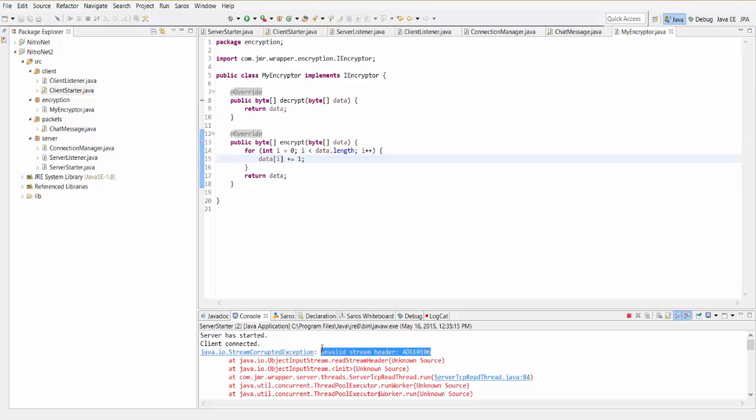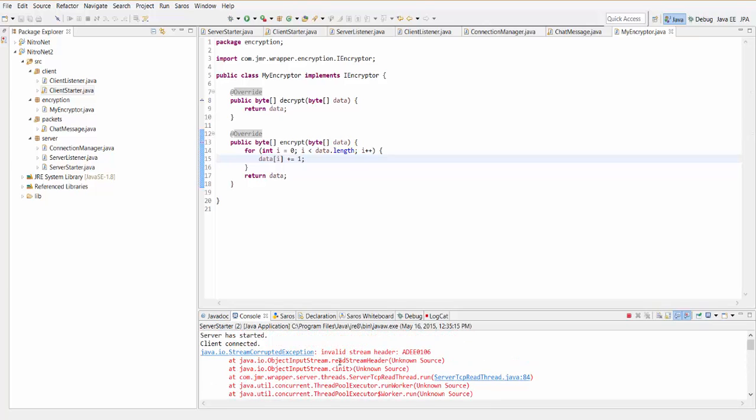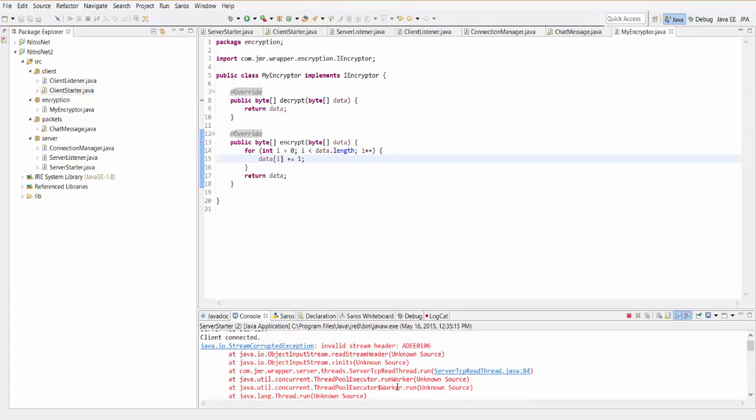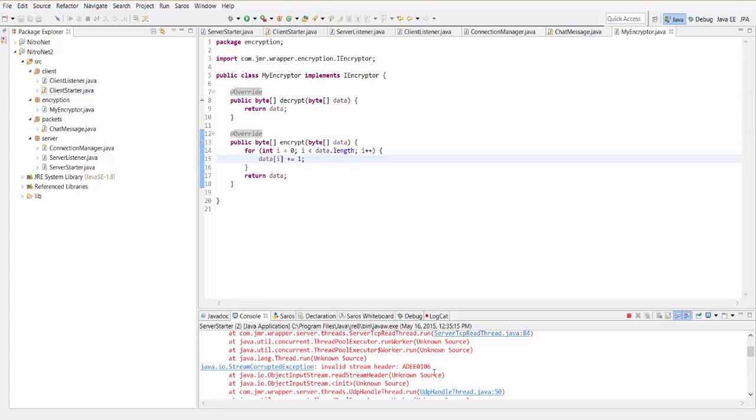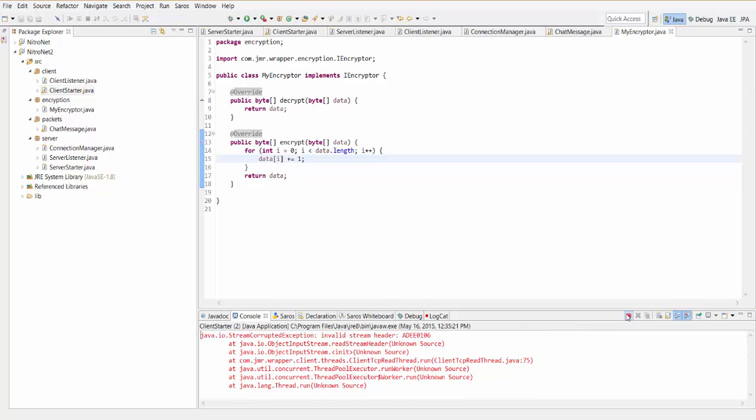So if somebody would change it, this client's just going to disconnect. It's not going to work. So you'll see it disconnected. Excuse me. So that's how that works. It's not going to work. So after that, you'll even see it on the client side.